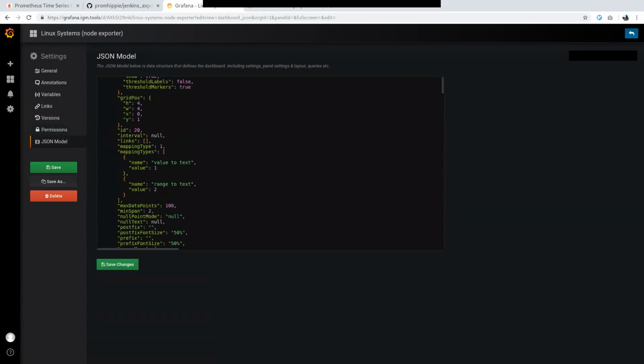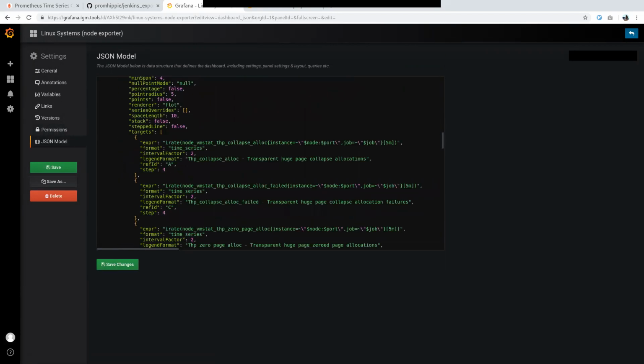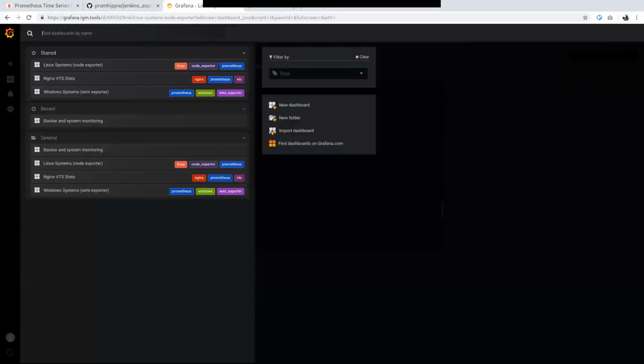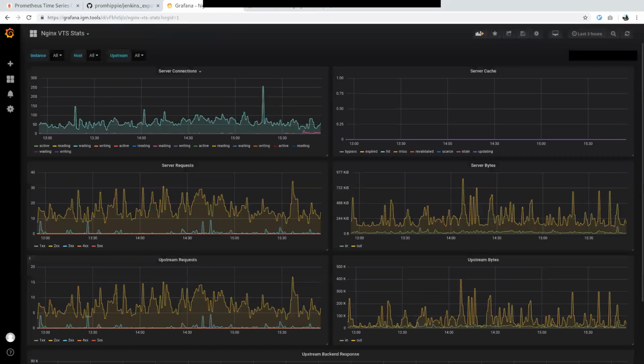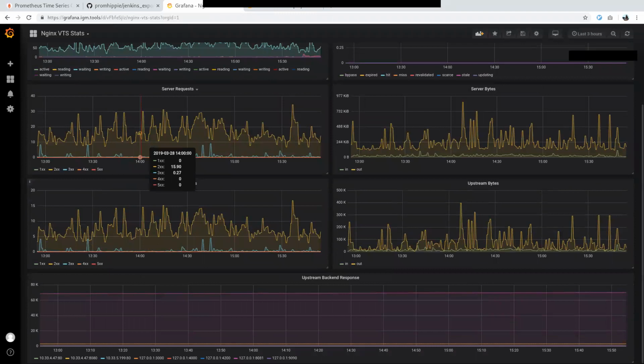So this is the dashboard right here. That's all it is. This one's pretty large though. This guy went over and beyond. He created dashboards for Nginx. You expose the virtual host traffic statistics, so you could get per virtual host statistics. Again, you just expose it in Prometheus, have Grafana contact Prometheus, and there you go. You get some nifty graphs.